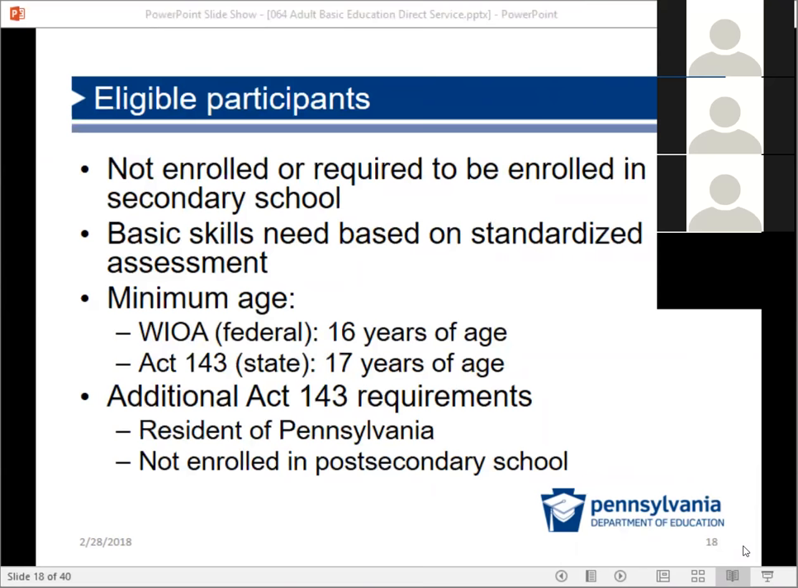Participants served in classes paid with federal funds must be at least 16 years old. Please note that in Pennsylvania, the compulsory school age is 17. Therefore, 16-year-olds are generally required to be enrolled in school. Programs must have evidence that any 16-year-olds in the program are not required to be enrolled in secondary school.